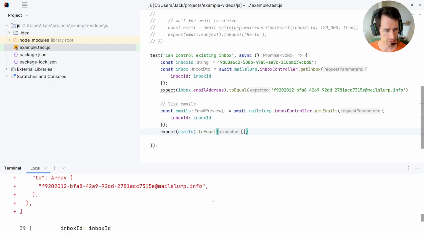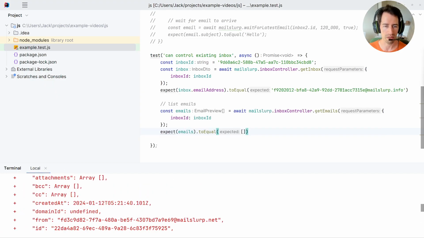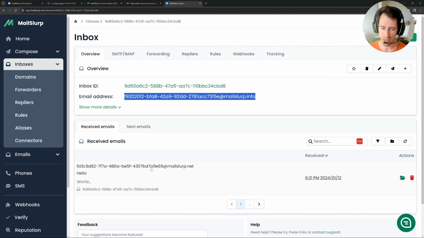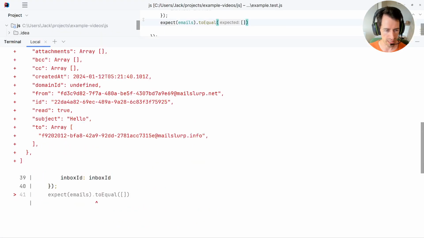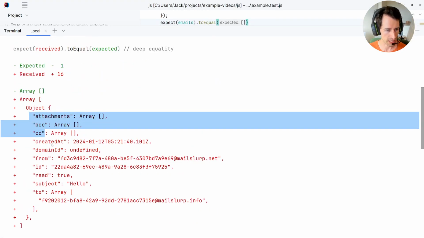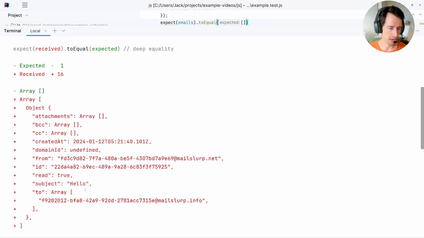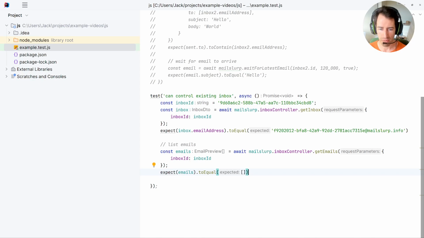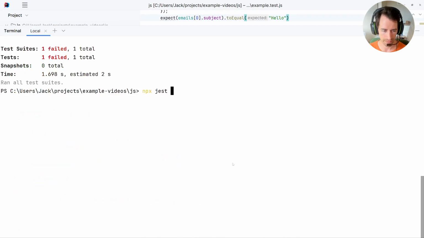Failed. Why is that? Oh, it does have an email, of course. It's this email here. So we can see the object here. So that's what an email would look like. So we can say that we should expect the first email to have the subject hello. Let's try that. Emails subject, and it should equal hello. Now let's try that instead.